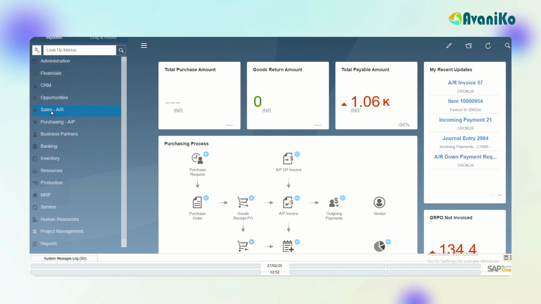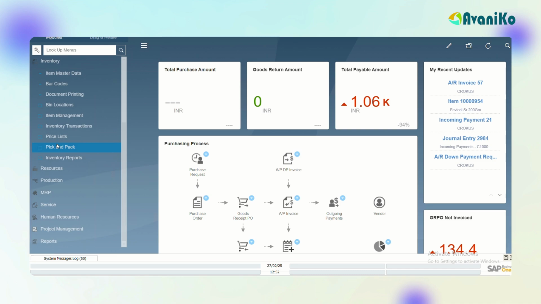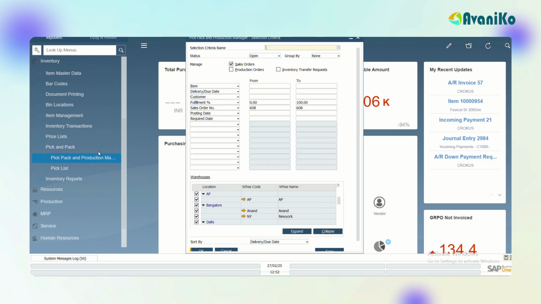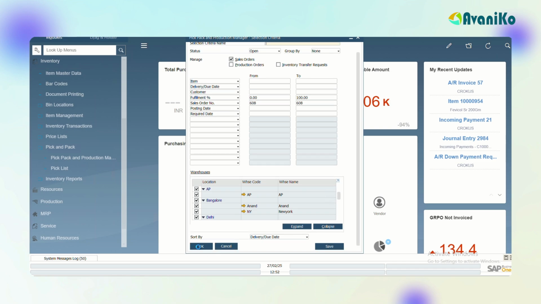And now we'll see the open sales order concept. It is present under inventory, under pick and pack. You can see the pick and pack production manager. I've taken only the open sales orders option. If there is any filter, you can filter it here. Item, delivery date, customer, all the filters are available here. If not, I'm just directly giving OK.